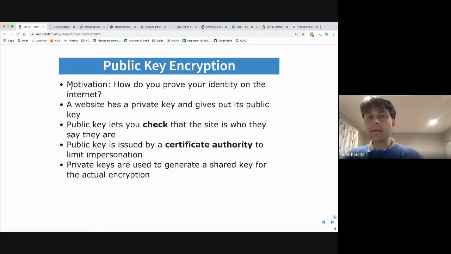Not in this case. Bear in mind, a public key is public, right? It's something that I'm putting out on my website. Everybody should be able to know my public key.